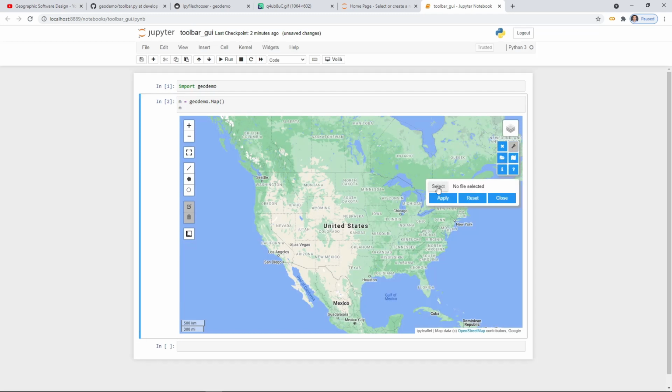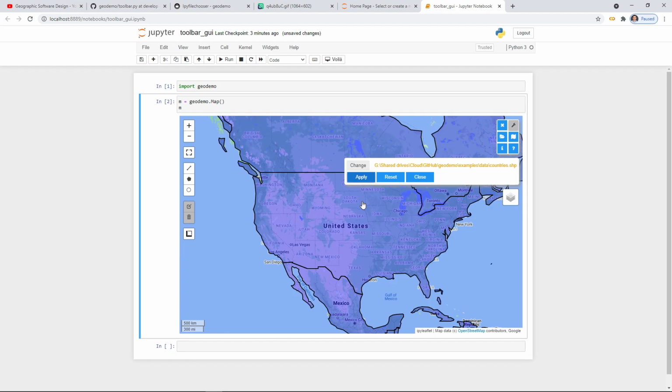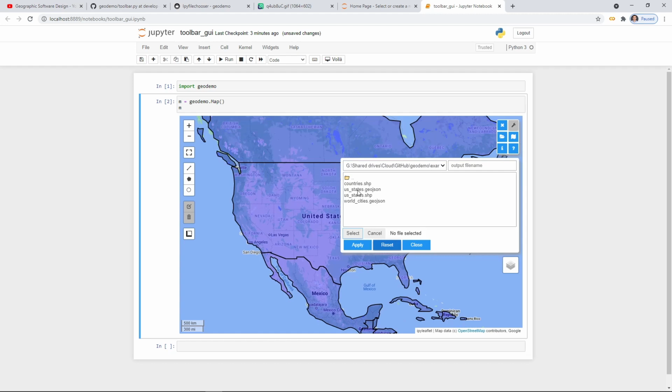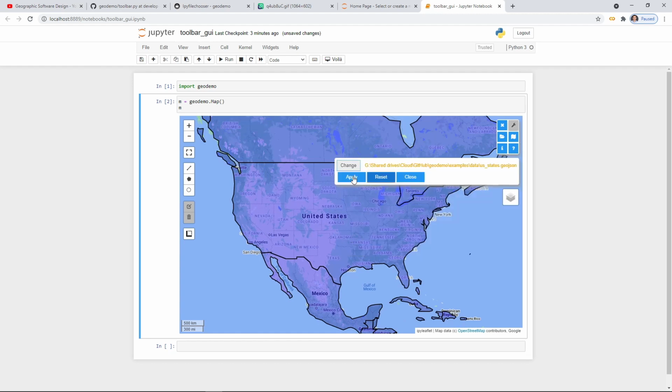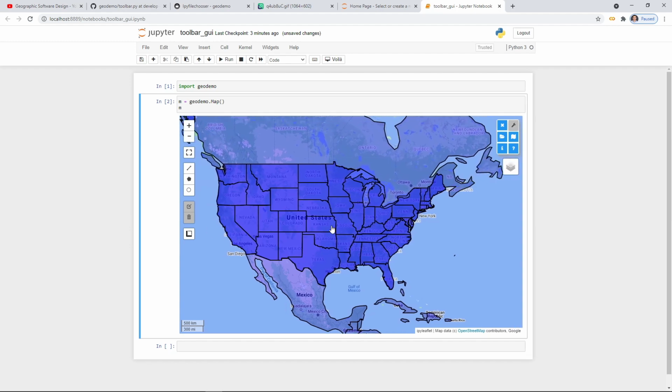This is similar to what we did in the last video. You can select the country and hit apply. Okay, so you should have this one. Then you can reset, or you can directly select a new one. Next, I'm going to select a GeoJSON, hit open, hit apply, and then you can close. So how easy it is.